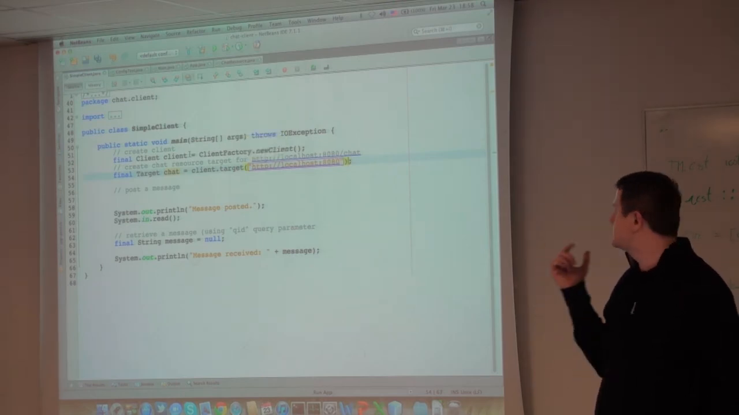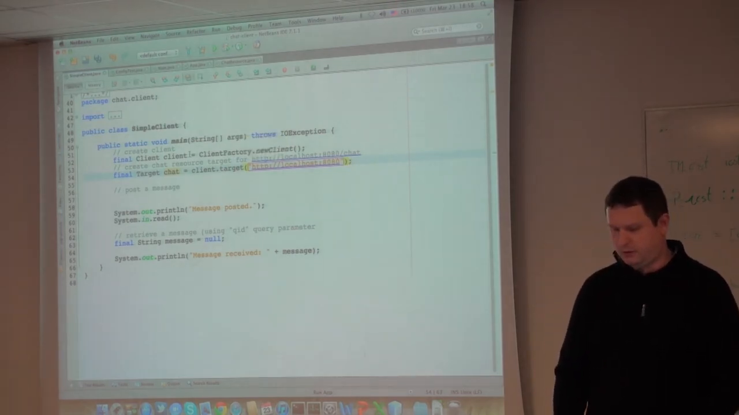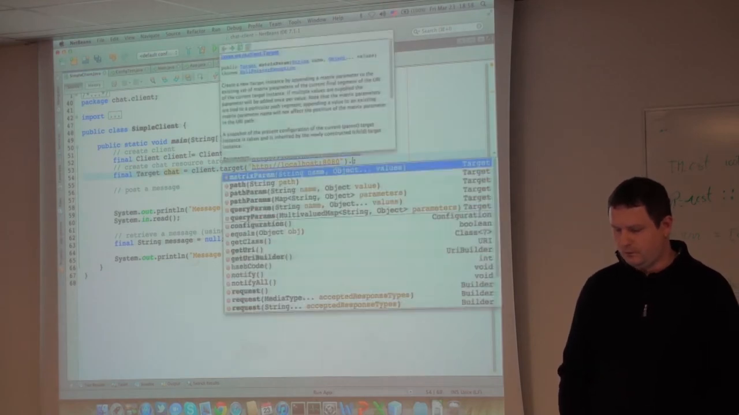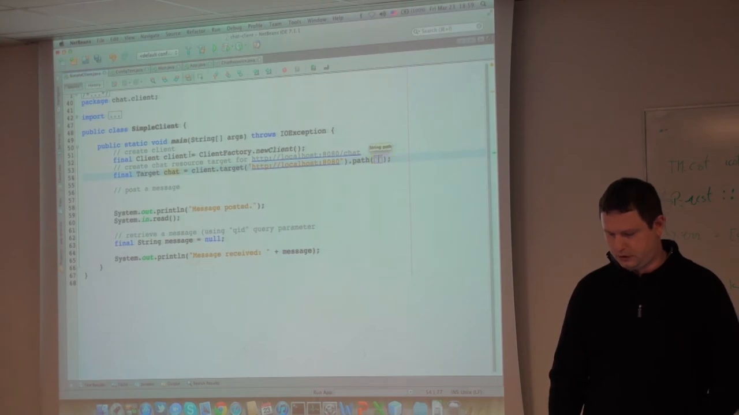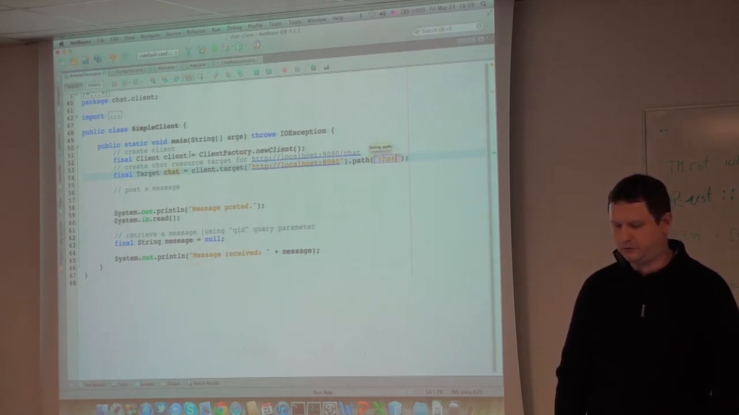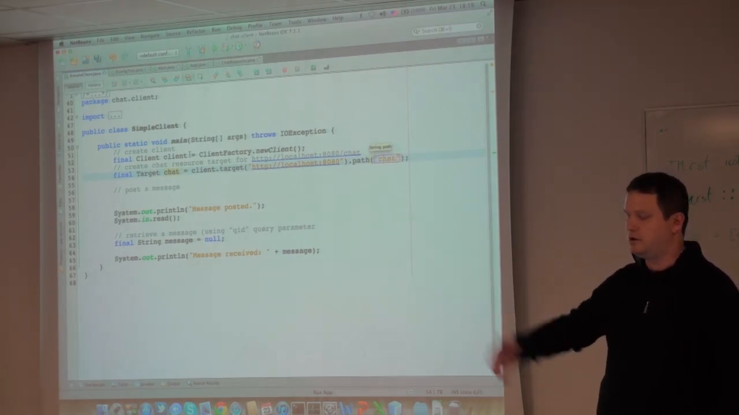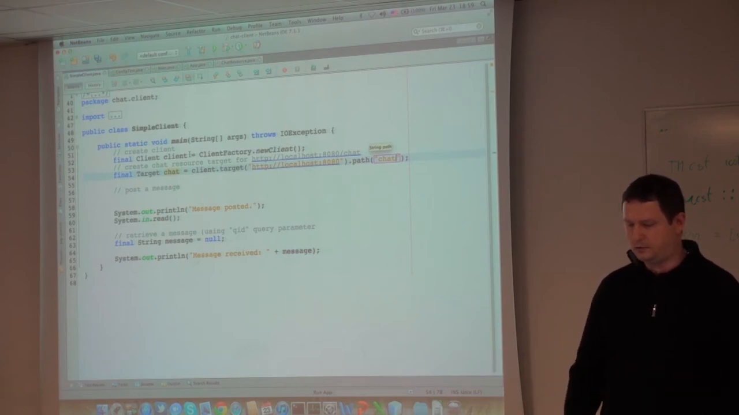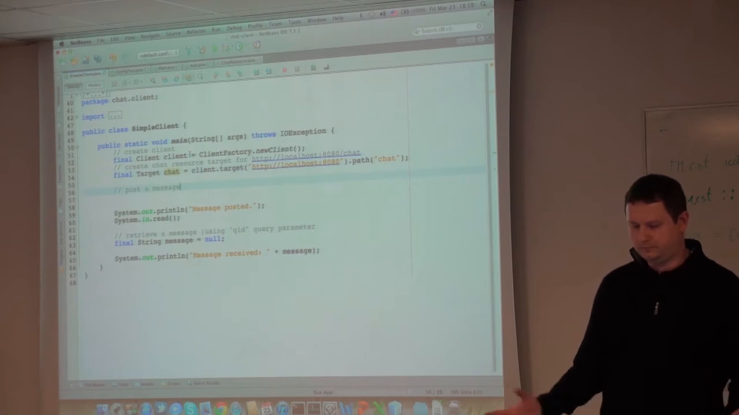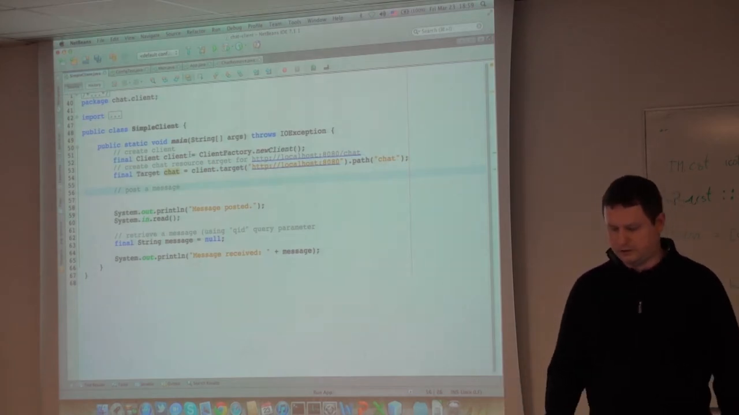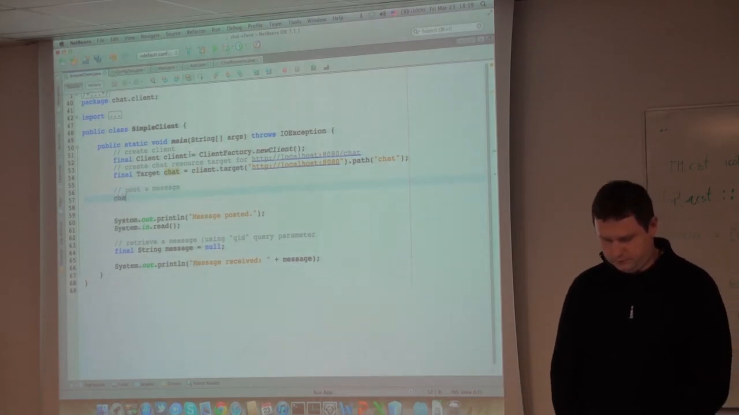And just for demonstration purposes, I'm going to derive another target from it. So the actual chat will be a derived target from the parent target that just targets the localhost root path. Okay, so now that we have a chat target, let's post a message there.